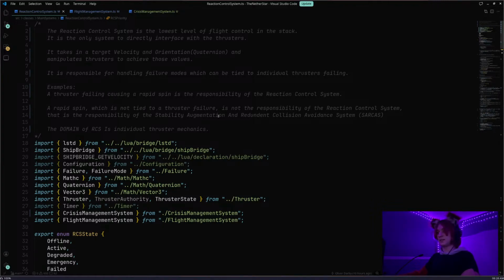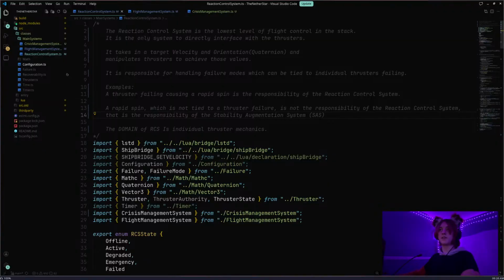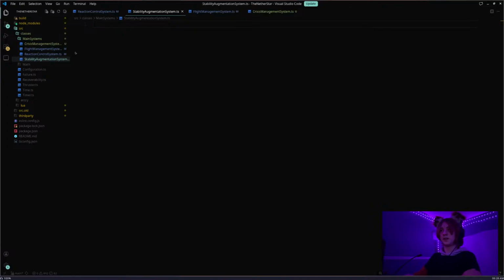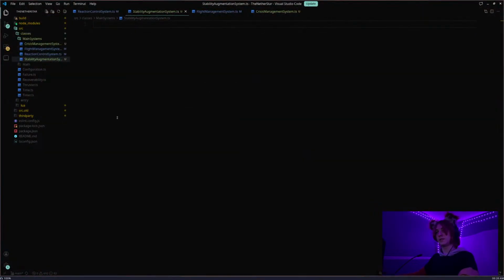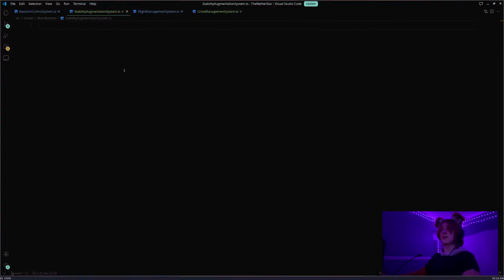Okay. Stability augmentation system. We need to set that properly, because that does not exist. Okay, let's go ahead and make it. New file. Stability augmentation system. That's how you spell augmentation, right? Watch it be wrong. Yes, it is. Actually, it's not wrong. Okay. What is the stability augmentation system?